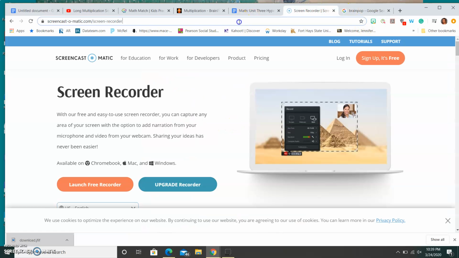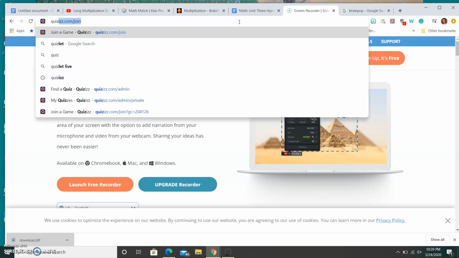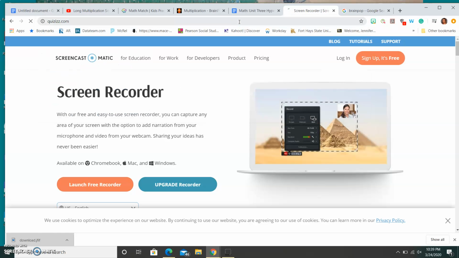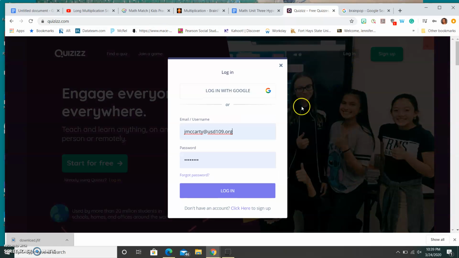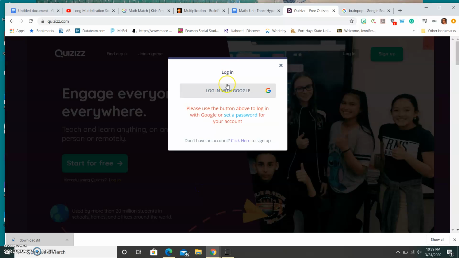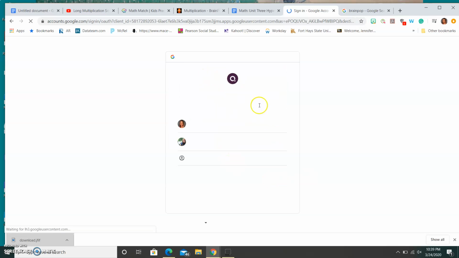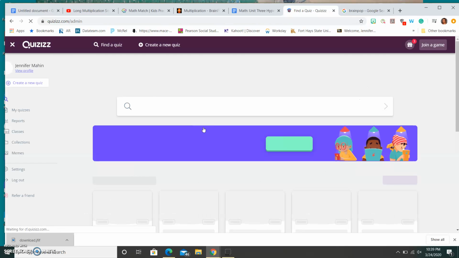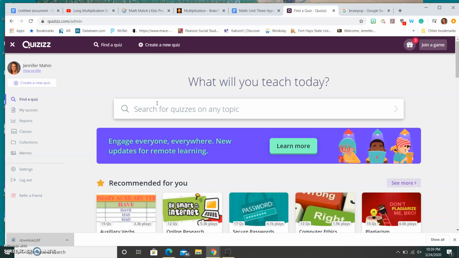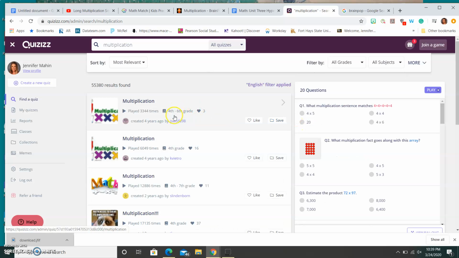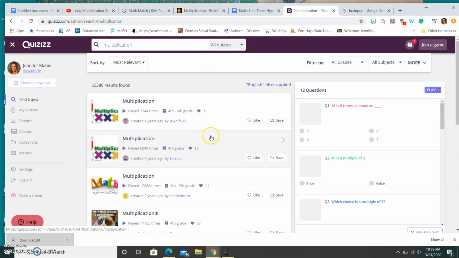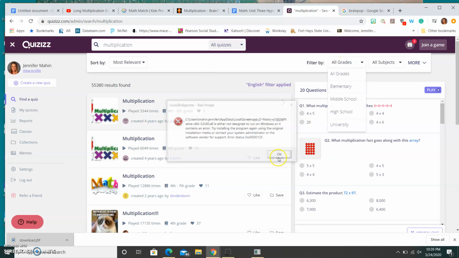Another thing is you could go to quizzes and log in. Oops, log in with Google. Now I could search here for a quiz, so multiplication. And I can look for one that's specific for third grade. So I might go over here.